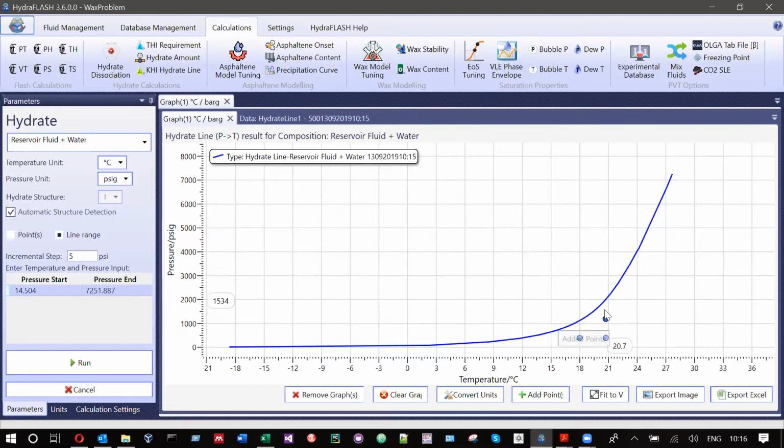Yeah, you see that even the 2000 psi they put behind the pig, you see that is just about reaching the hydrate phase boundary.